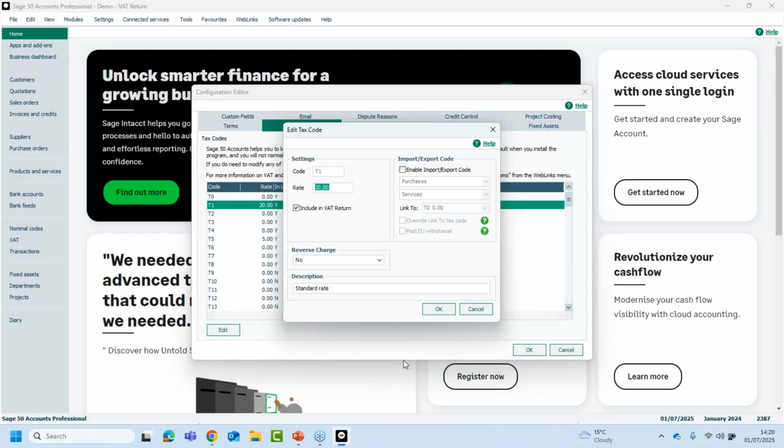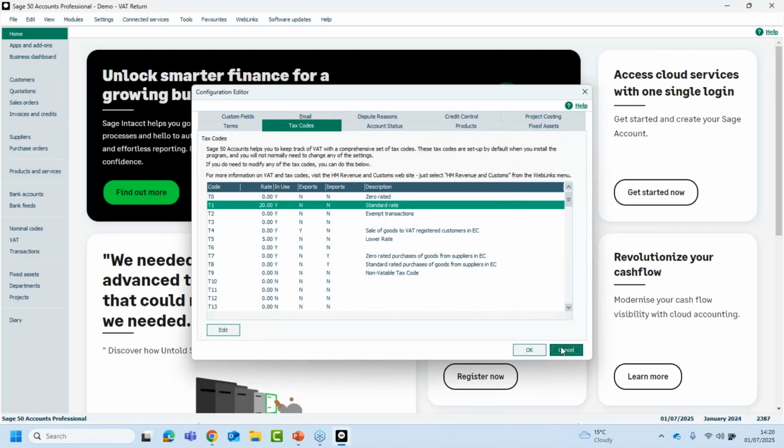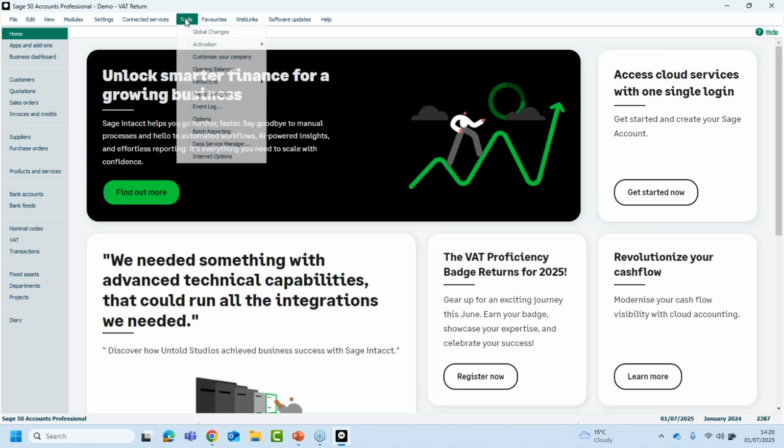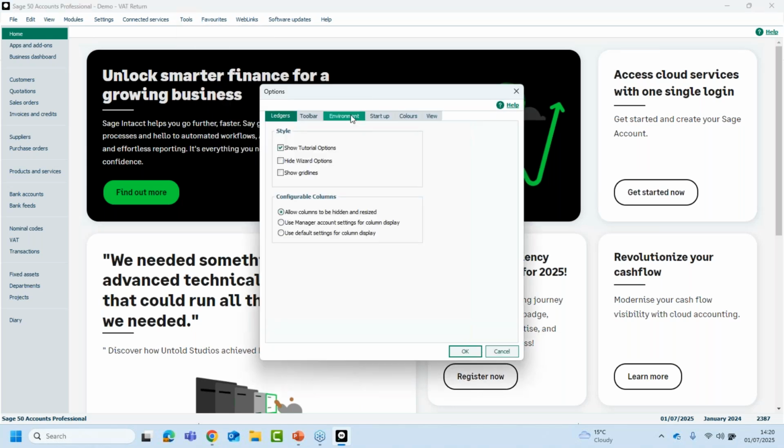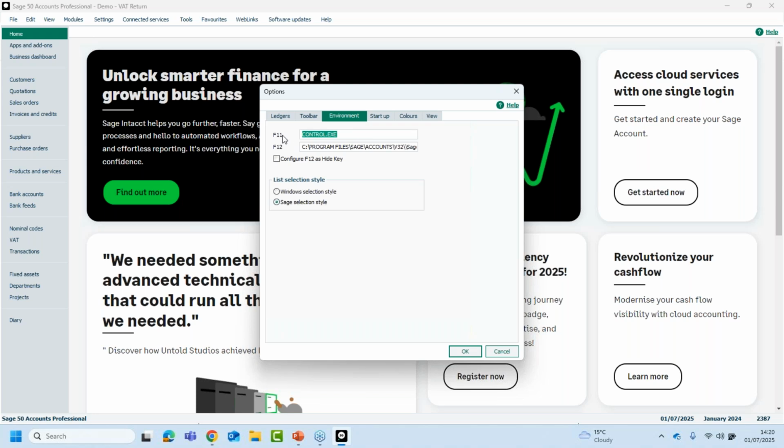I'm going to show you what I want you to do with it. I'm going to go back to Sage, cancel out of all of these windows, and go into Tools, into Options, and then the Environment tab. This is where you can configure F11 and F12. By default, when you press F11 in Sage, it would open your Windows control panel settings. F12 launches the Report Designer.